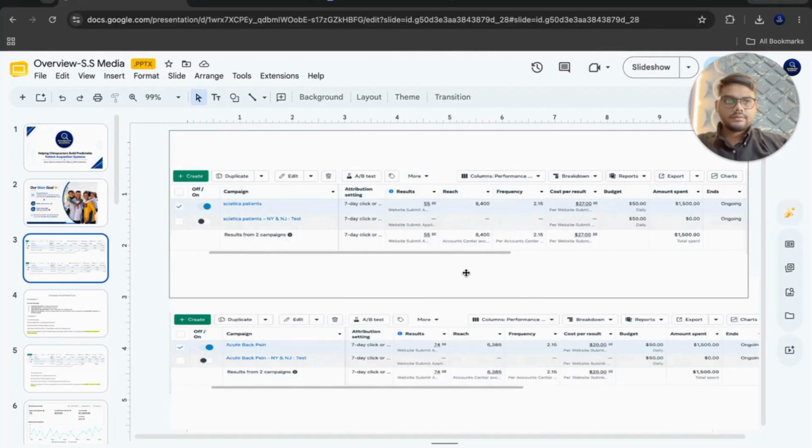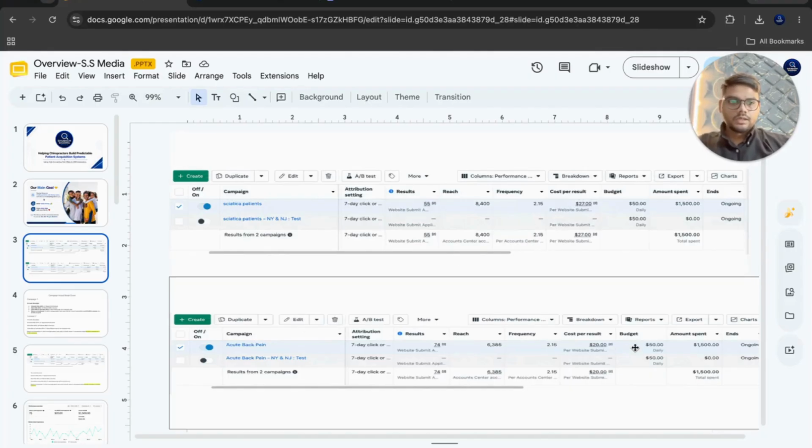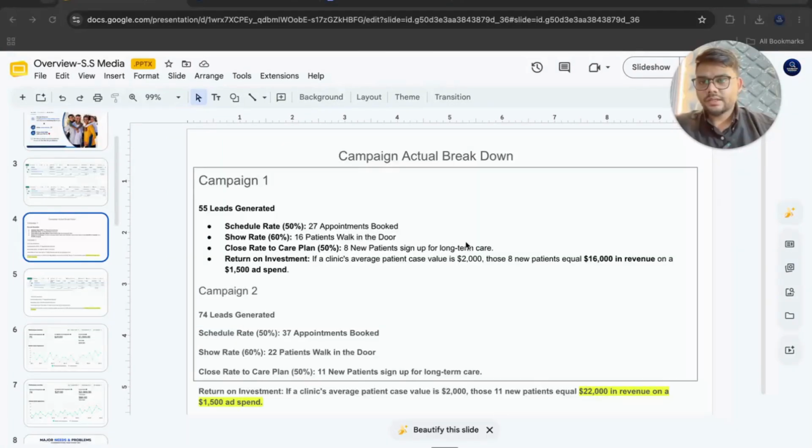In further slides, I will break this down. Let's just see another campaign where we have spent $1,500, daily budget $50, and the cost per lead is $20. So here we have cut down the cost per lead, and we got 74 leads out of this campaign. Okay, so let's just break down these campaigns.